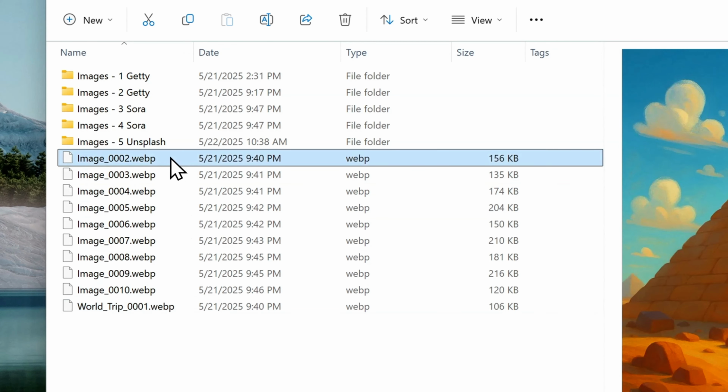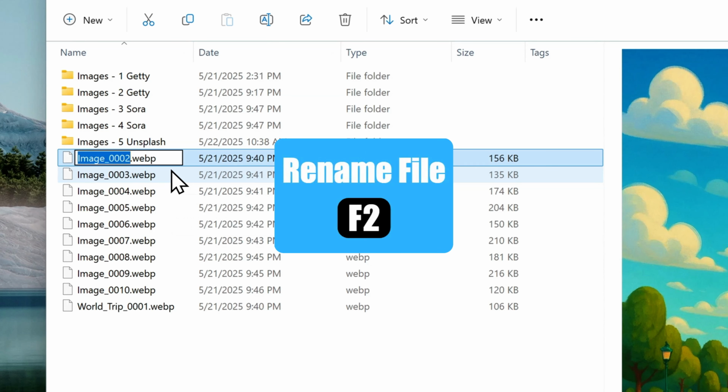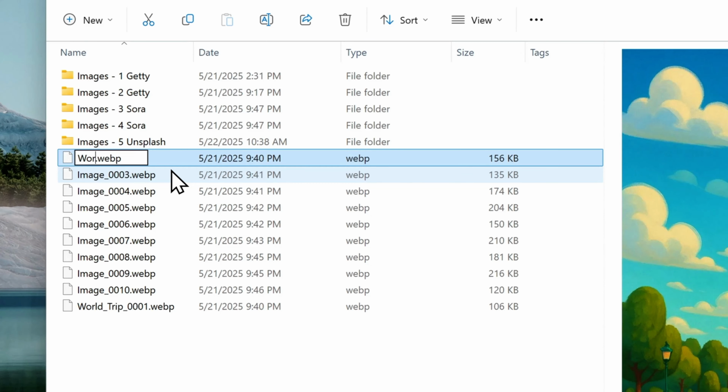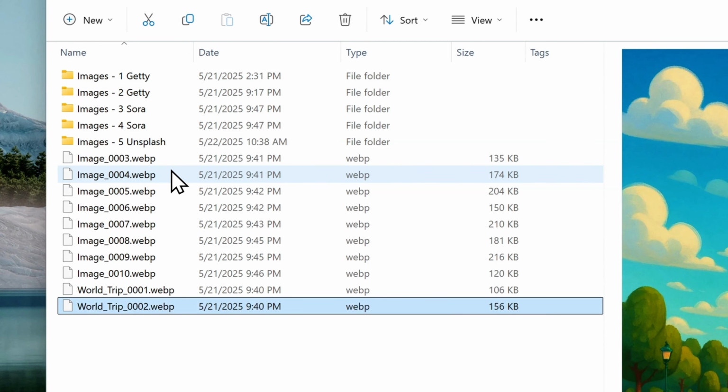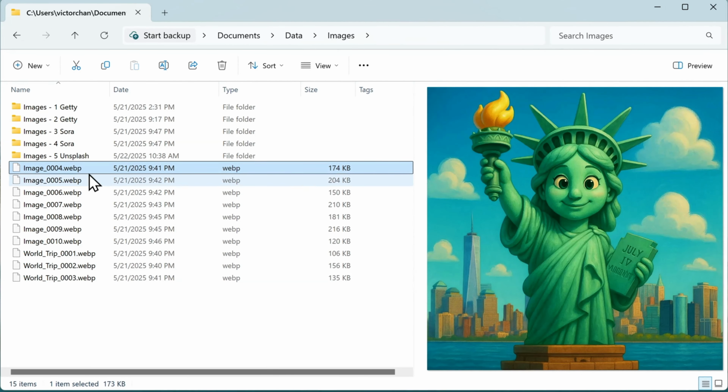But if I have to do it for all of the images, and imagine there could be 100 images, it would take me a very long time to go F2 to rename, then type in world underscore trip underscore 0002, enter, and then do the same for each of these images in turn. What I really want is a way to be able to rename all of these in one go. How do we do that?